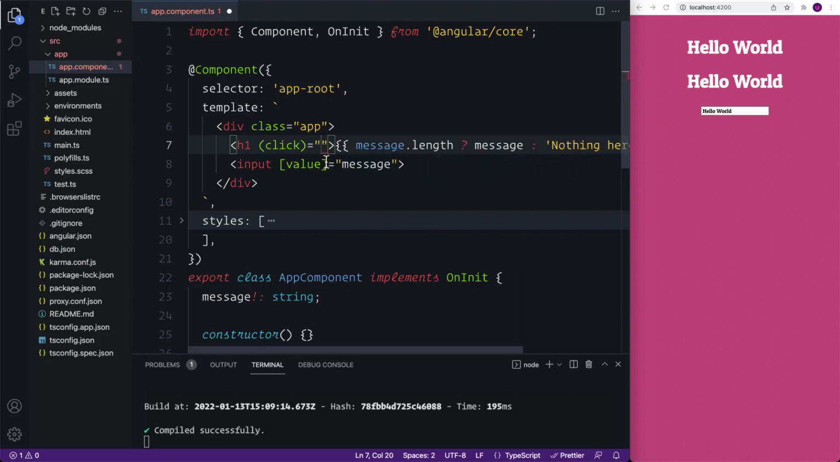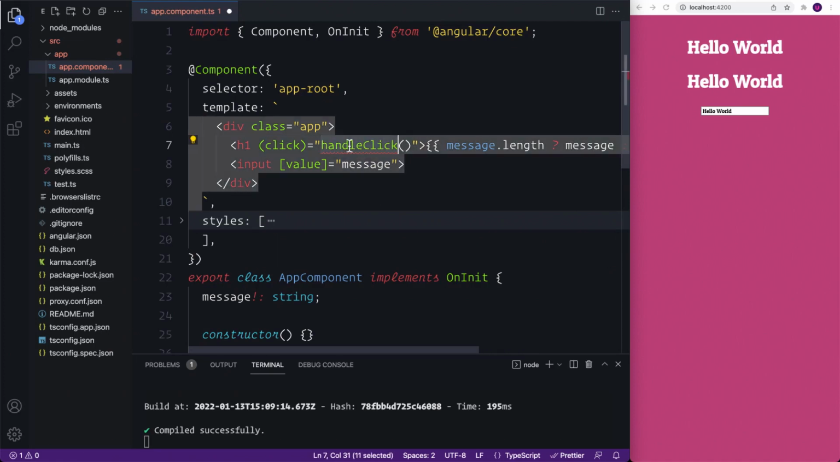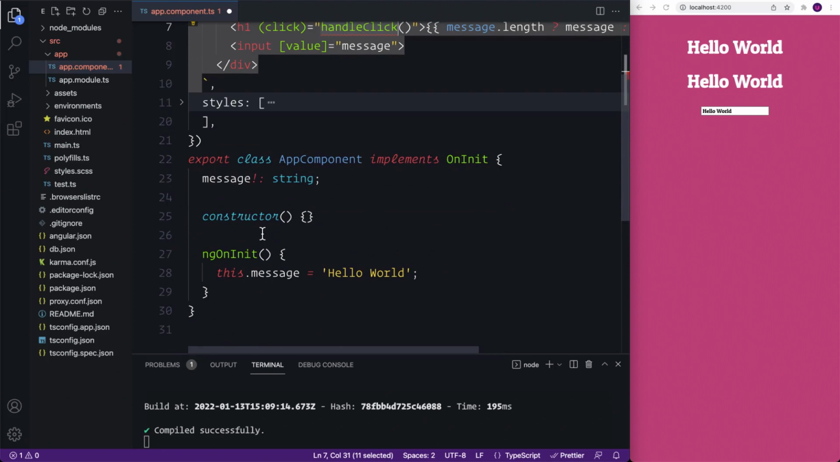What we're going to do is bind a click event. And if you haven't guessed already, you can see that we have parentheses here. This then binds a click event or any event that we specify to our H1 element. We then can supply a callback inside of the quotation marks, much like we have done below with message. So here, all I'm going to do is set up a function called handleClick. We're then going to set up a function inside of our component.